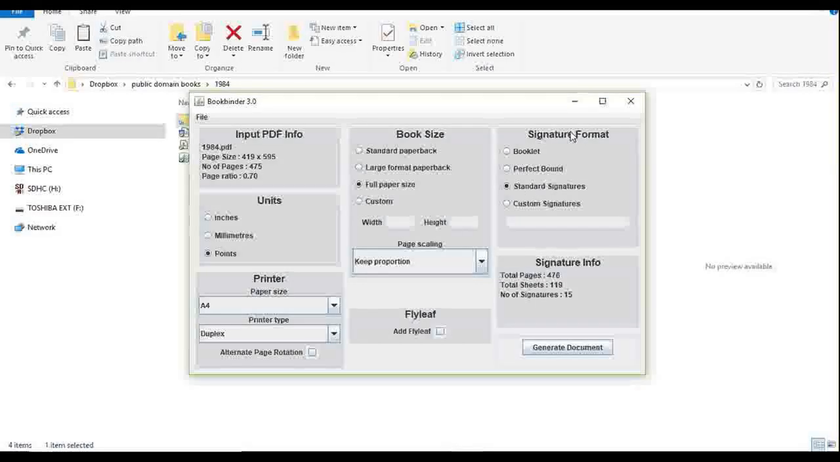Signature format. Something I don't like about this software is the standard signatures. The software uses 8 pieces of paper as a standard signature. I like 4 pieces myself. So you come to custom signatures, and you have to type in 4, 4, 4, 4, 4 until the total pages under the signature info comes to just more. So there we go, 480. That's 5 pages more than what our document has.